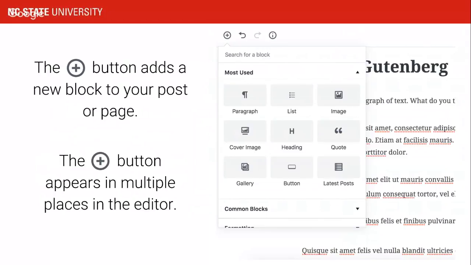This is how you'll get to all of the blocks that we just saw, and more blocks than just those two. I do want to point out up at the very top of the block inserter tool is a search bar. So if you know what your block is called, but you don't want to go scrolling through looking at all the dozens of blocks that are available, you can just start typing button, for instance, and it will filter that down and just give you the button block.